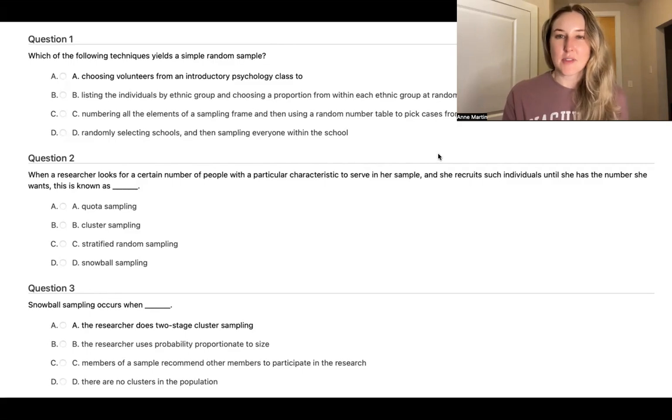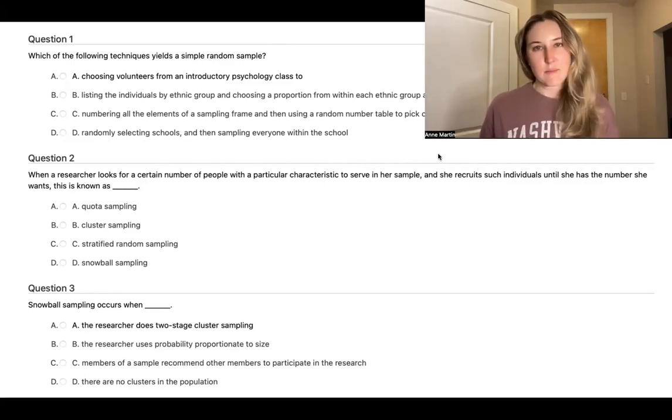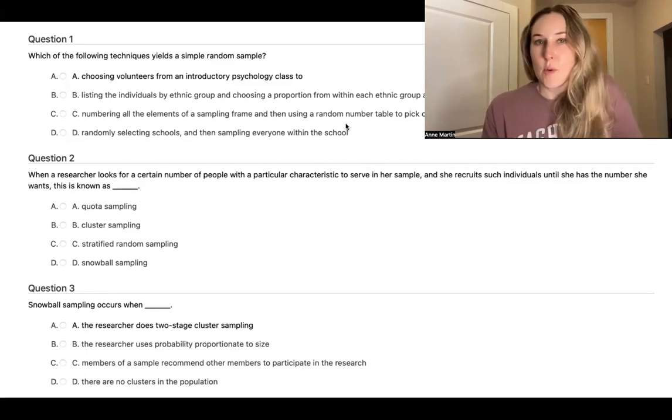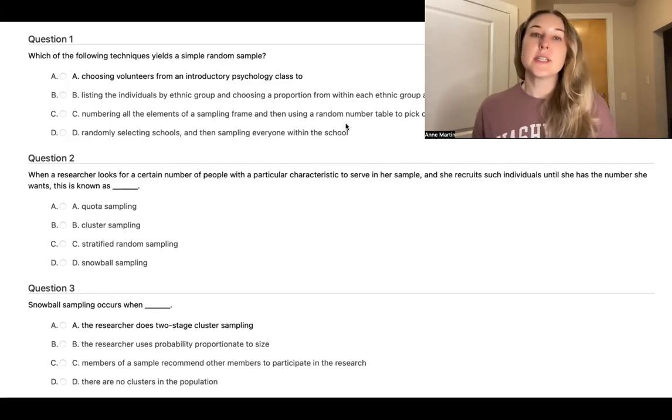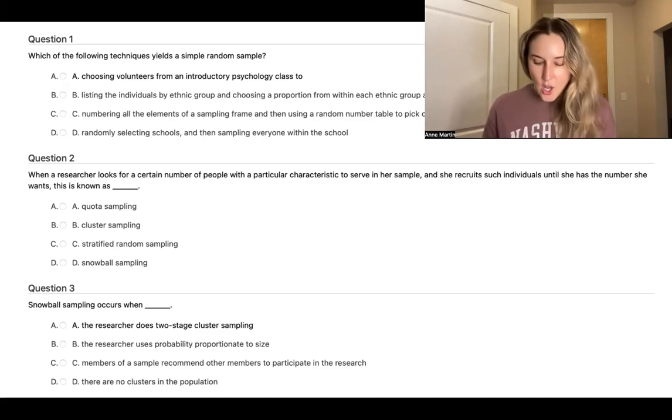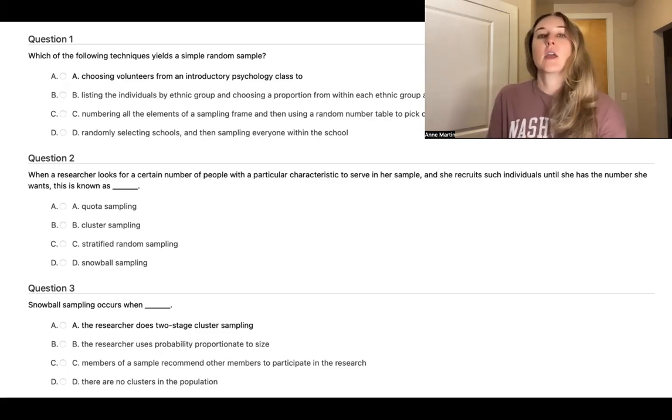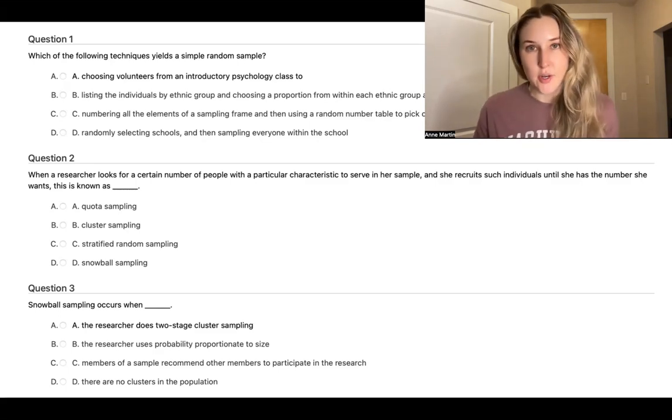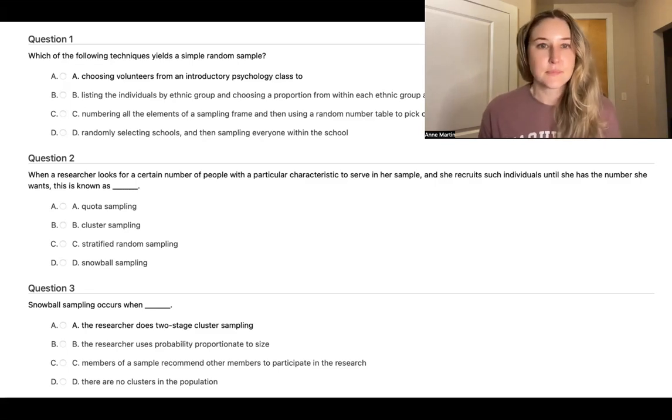So this was something that we discussed in the lecture. There are random number generators that exist now that are really common, but this one here, numbering all the elements and then using a random number table to pick, would be how you get a random sample. And a random sample means that every member of the population has an equal chance of being selected. So if you want a random sample of Georgia State students, you have to select the participants in a way that every single student has an equal chance of being selected. So that's what a random sample is, which is necessary for experimental design.